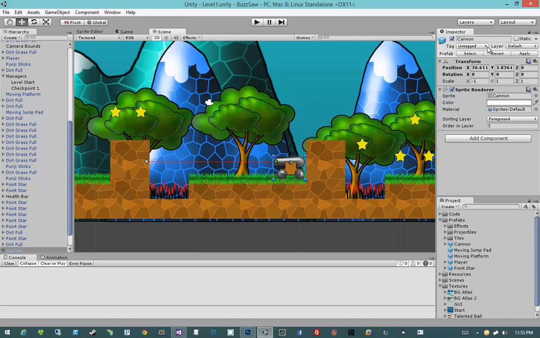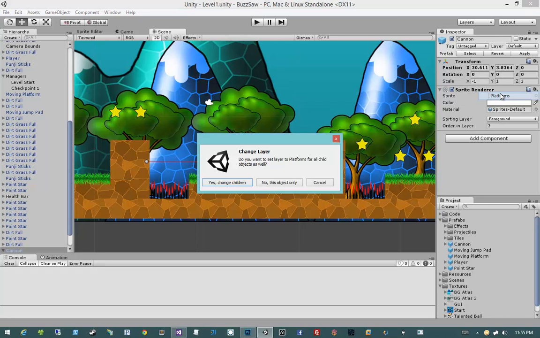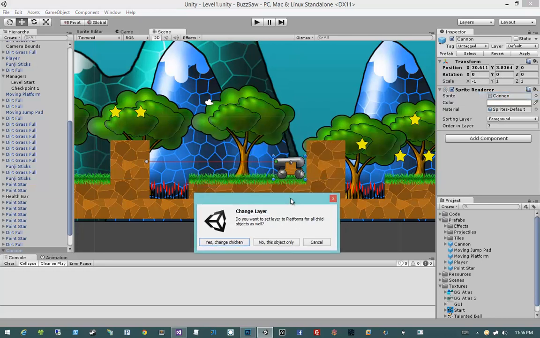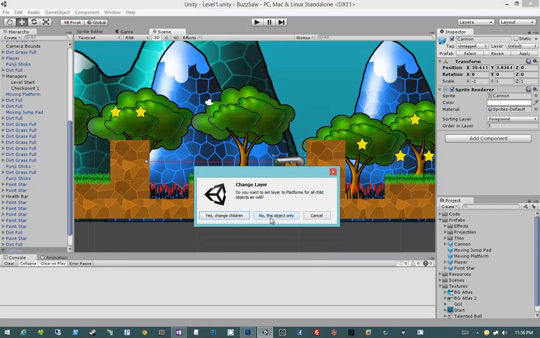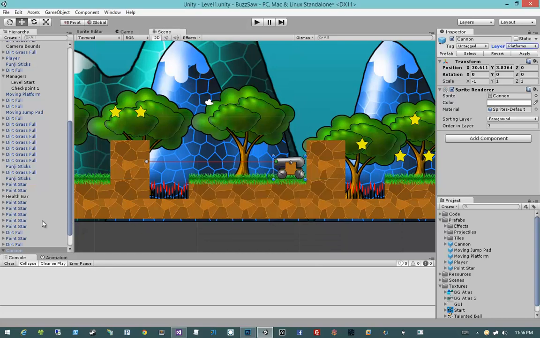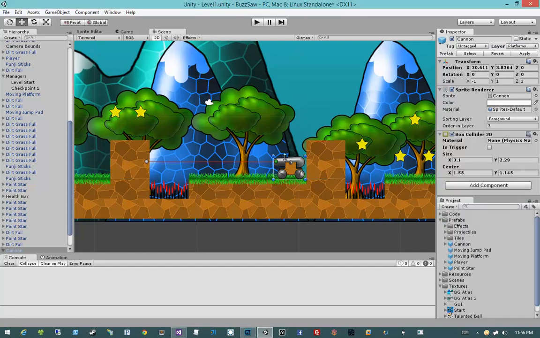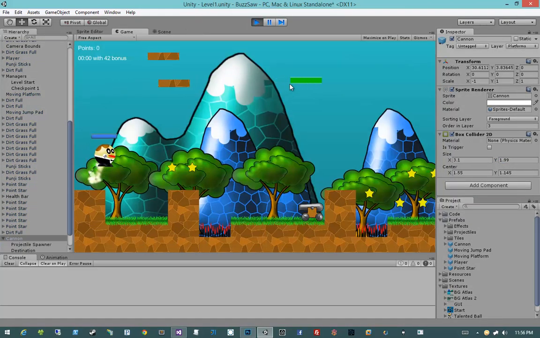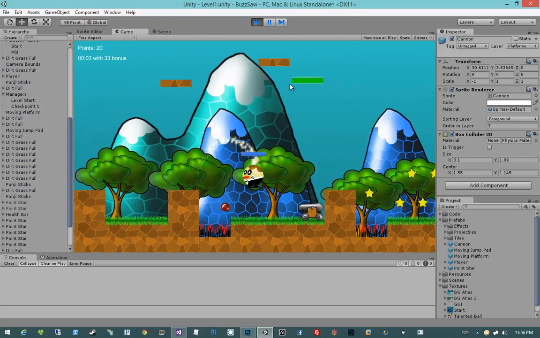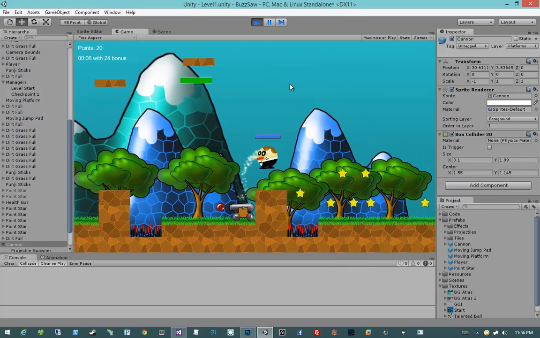To do that, we need to simply set its layer to platforms, or we could create a new layer called cannons, and then set the platform mask of the player to cannons. But let's just set it to platforms for now. Let's say no, this object only, so we're only changing the layer of this cannon. Then let's add a box collider 2D to it, which I think is a pretty good, sensible box collider for it. We might be able to set the Y size just a little bit down-ish. There we go. Now let's hit play, and the player should be able to step on the cannon, which he can.